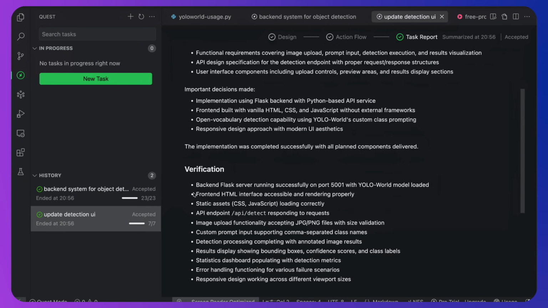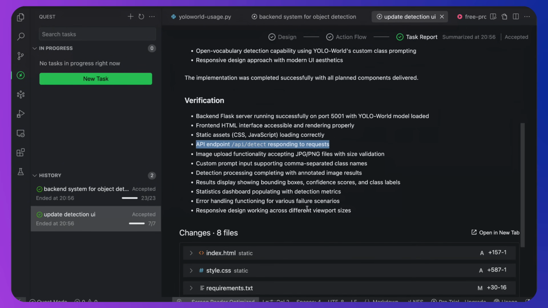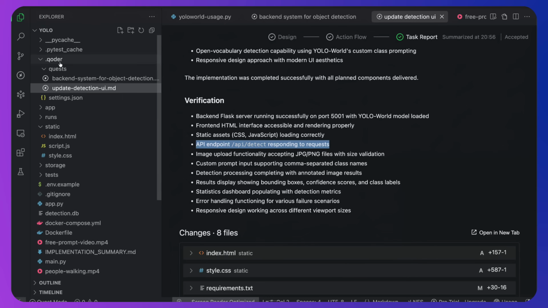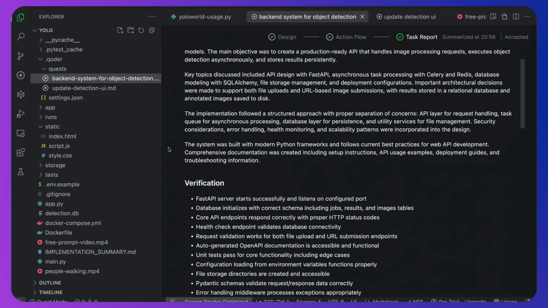It has done verification. Right now, we just want to create a very basic front-end HTML. We can have a back-end Flask server running on this port here where the model is loaded. Then we just have an API endpoint, detect, responding to the request. We can upload JPEG and PNG files. If we go back into our file explorer again, we can see our coder has all these different quests where we can see our markdown files and our summaries for all the tasks that we were running in parallel.